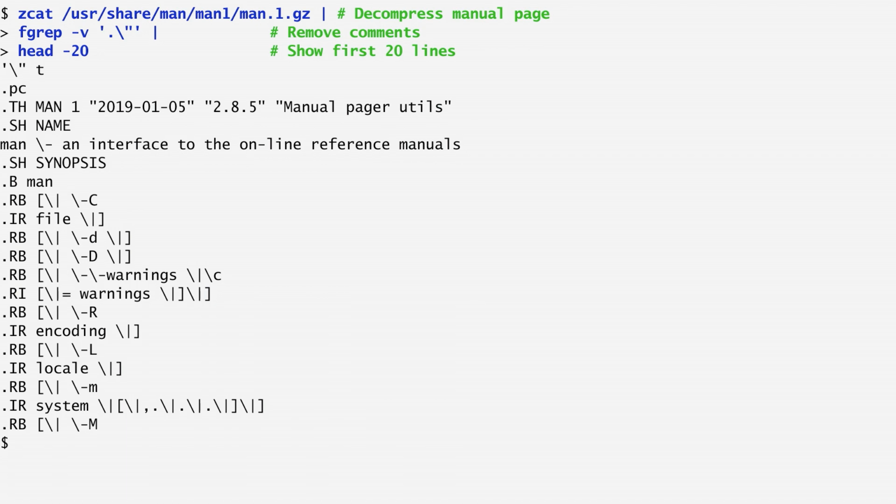First, the TH macro specifies the manual's header, defines its name, the manual section, the date, and so on. Next, SH stands for section header. It contains the command's name and short description, an interface to the online reference manuals. Then, there is another section header with the command synopsis. Further on, we get more troff commands, starting with a dot, similar to the above ones. For example, B means bold, RB alternates between Roman and bold, and IR alternates between italics and Roman. As we can see, the syntax is not very user-friendly, and that's probably one reason troff is not widely used.